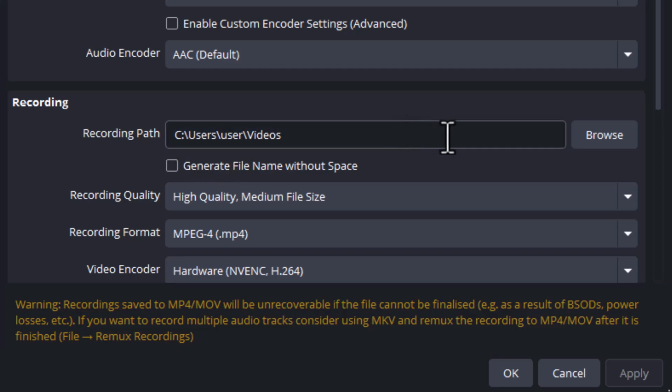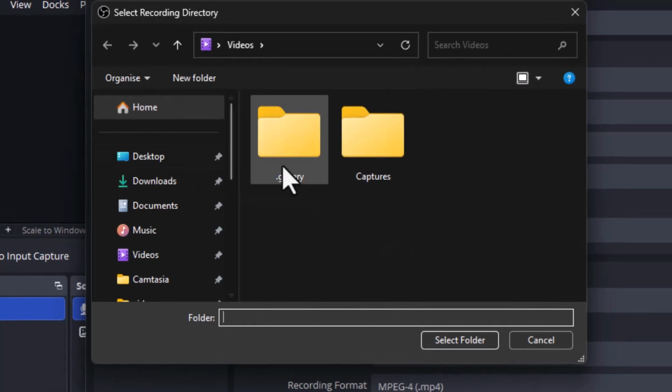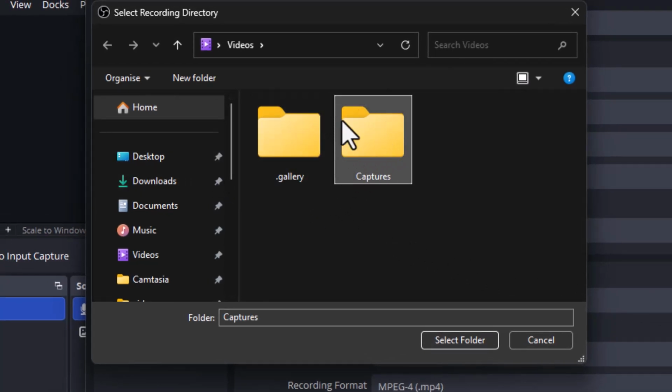Step 2. Click on the Browse button next to the recording path and select the folder or drive where you want OBS to save future recordings. This is useful if you want to save files to a faster SSD, a larger hard drive, or simply a different location for better organization.